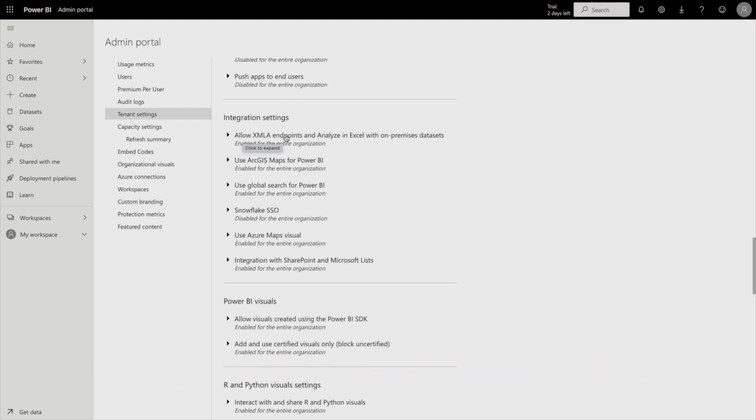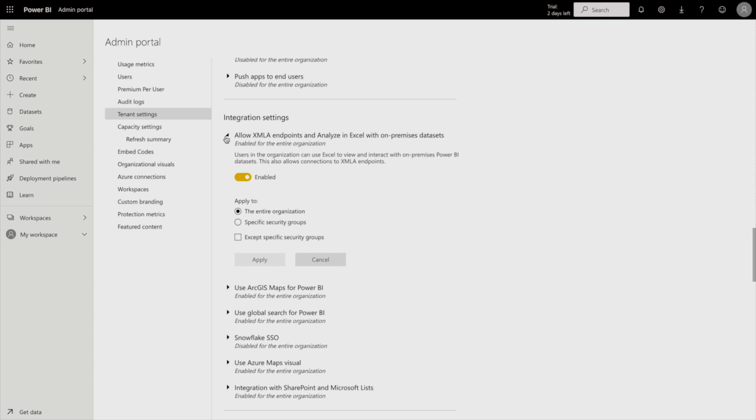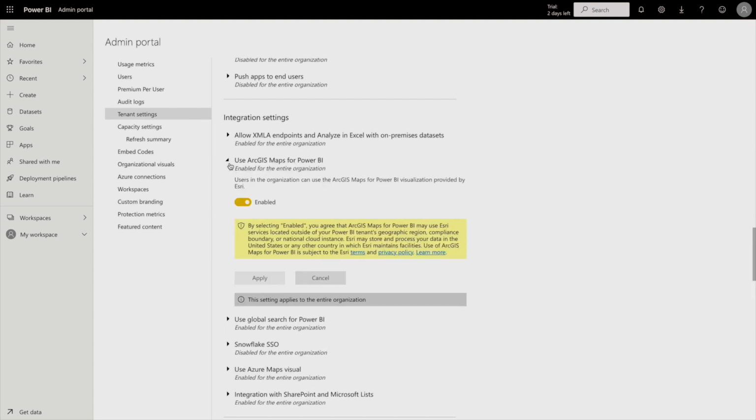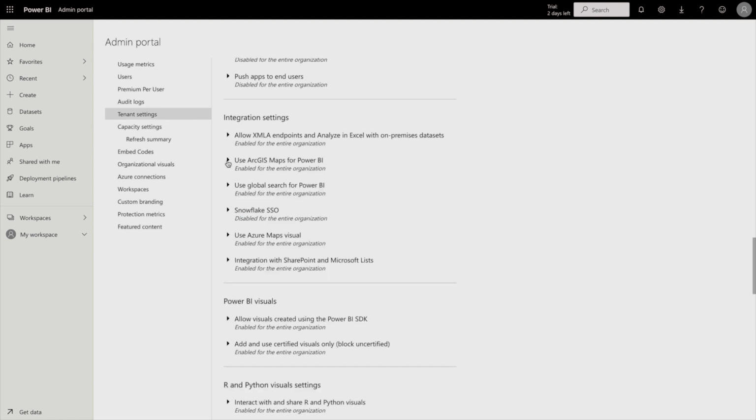First is allow XMLA endpoints and analyze in Excel with on-premises datasets. If you want to enable it, you can do it. If you don't want, then don't do it. Then use ArcGIS Maps for Power BI. So it's another map provided by the ArcGIS company. Whether you want to allow it or not, it's up to you.